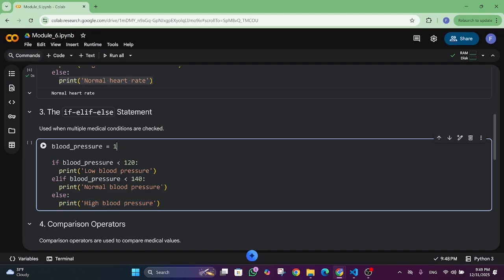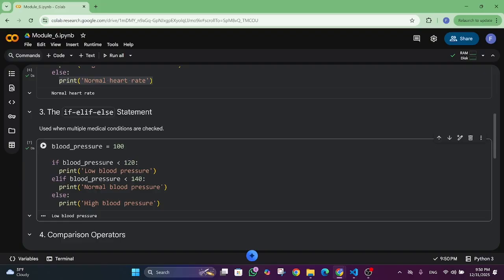Currently let's store 100 in it, and now you can see that 100 is less than 120, so only this line prints. If I change this to 130, then this line will print normal blood pressure, and if I change this to 150, then the else part will run and it will print this line, high blood pressure. So if there are two conditions, we wrote like this. Now we can use as many elif statements as we like.